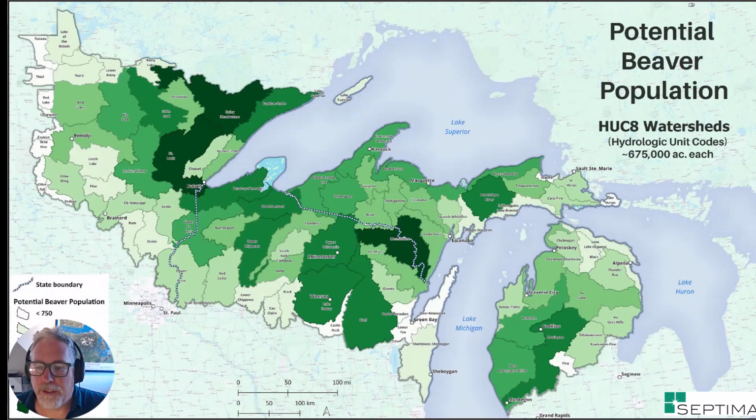The first map-based analysis we made is shown here. This shows the results of a potential beaver population analysis by watershed, specifically HUC 8 watersheds, which are a coarse watershed unit. Each watershed is about 670,000 acres. And they're colored by the potential beaver population, where the watersheds with the highest potential beaver population are in dark green, and those with the lowest potential population are in light green.